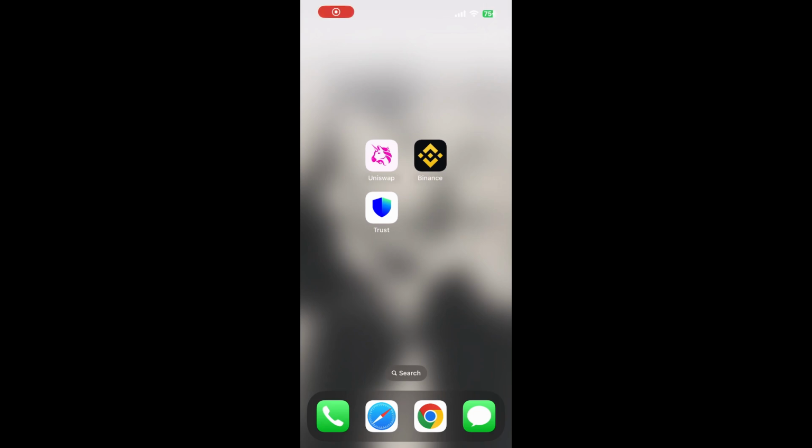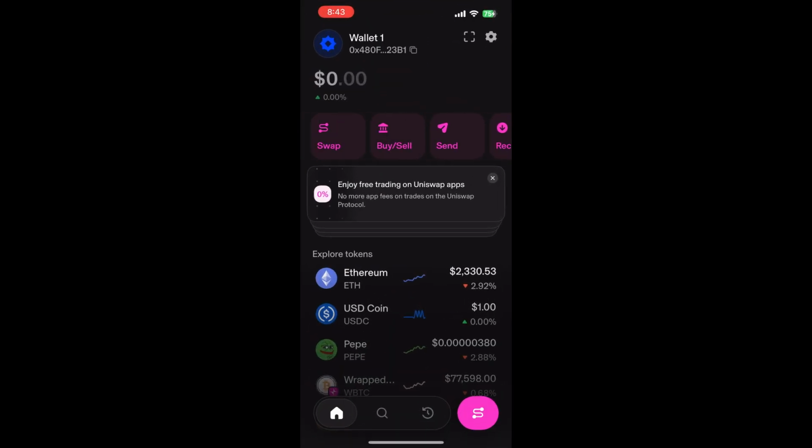In this video, I'll show you how to withdraw money from Uniswap. First, it's important to know that Uniswap is not a bank account. If you want to withdraw money, you usually have two options. The first option is to sell your crypto for local currency through Uniswap's sell feature.